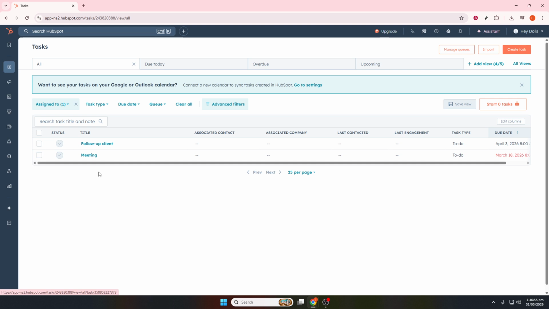Assign an owner so it's clear who is responsible. You can select yourself or a teammate from the owner dropdown. Assigning ownership helps drive accountability and makes tasks show up in the right person's queue.